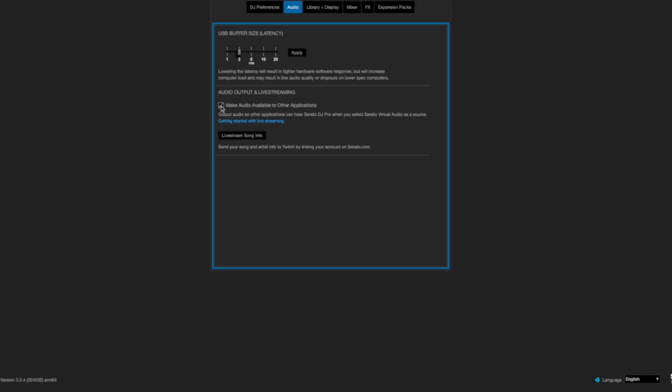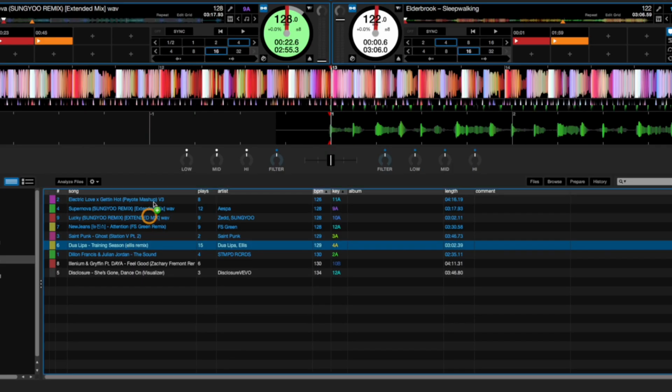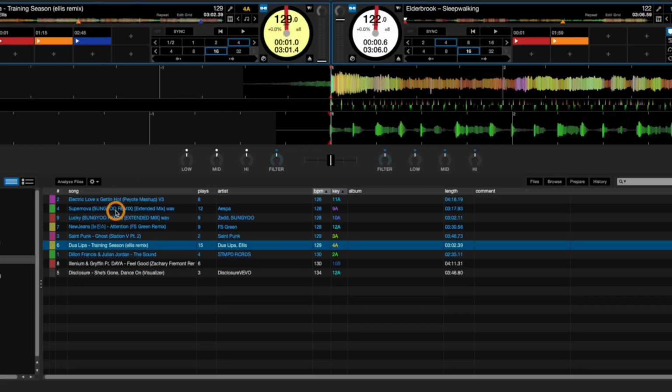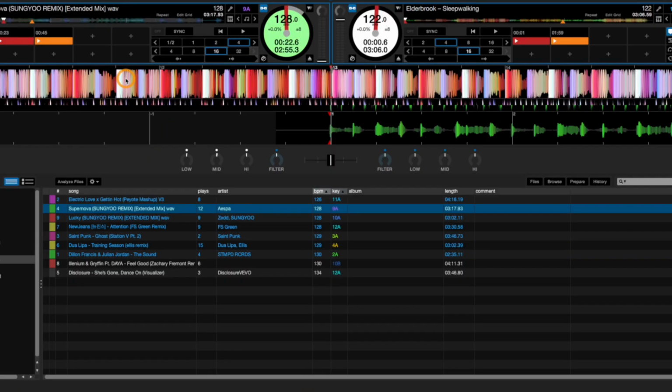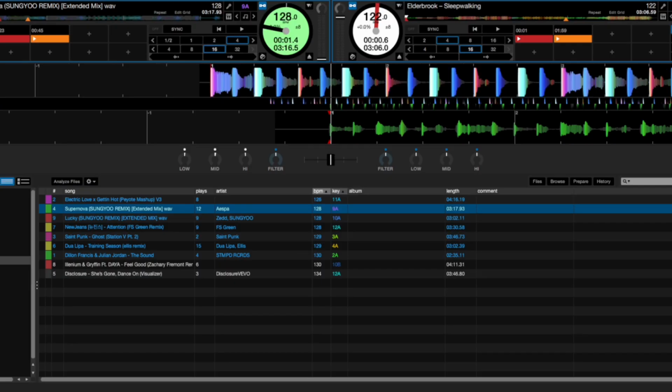The last one is under DJ preferences, and you'll find it under on song load, play from first cue point versus play from start. I'll give you an example. Let's just put Training Season for now, and then I want to go to Supernova. Boom, it's already at the first cue point that I set, which is pretty far into the track. And now you don't have to worry about getting there or triggering it because it's already there. It's not loading all the way back here in the track.